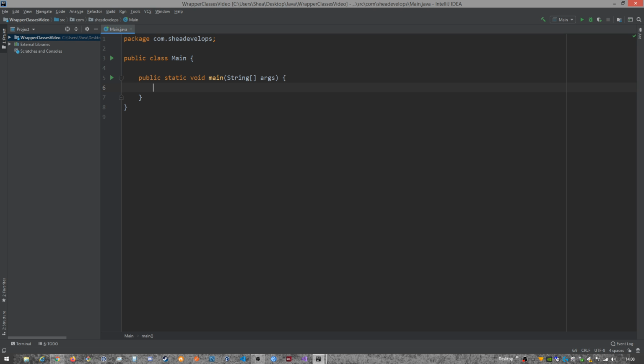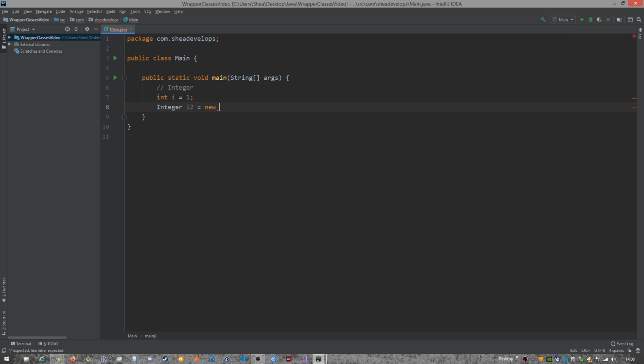So let's start off with just the integer. In previous videos, like I said, we just do int i equals 1, right? And that's the primitive version of the data type. But if we want to make an object version of the data type, this gives us some pre-built methods and stuff that we can use on it, and I'll show you those in a minute. But we use the Integer I2 equals, and now we can use the new keyword and Integer, and then we'll just set it to 12.